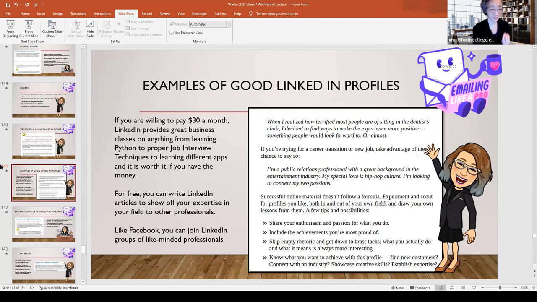That's computer coding. And then for free, you can write LinkedIn articles, and then everybody can see how knowledgeable you are in your field. Okay. So when you write your resume, you can list your published articles, and you can write in a list of all your LinkedIn articles. Okay, so that makes you look knowledgeable.